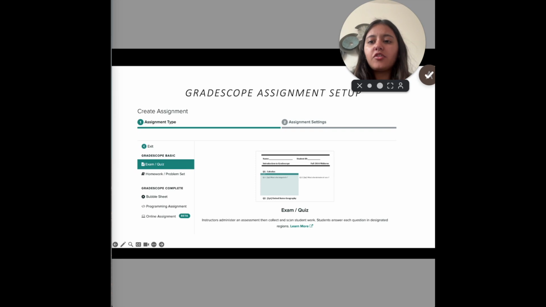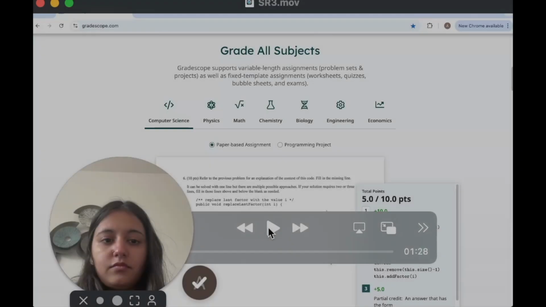This screenshot shows the interface for creating a new exam or quiz assignment. Instructors upload a blank copy of the exam and mark question regions on the template. Students can then either scan and upload their completed exam or submit them via the Gradescope app. Gradescope supports both instructor-uploaded scans and student-uploaded submissions, making it flexible for different workflows.